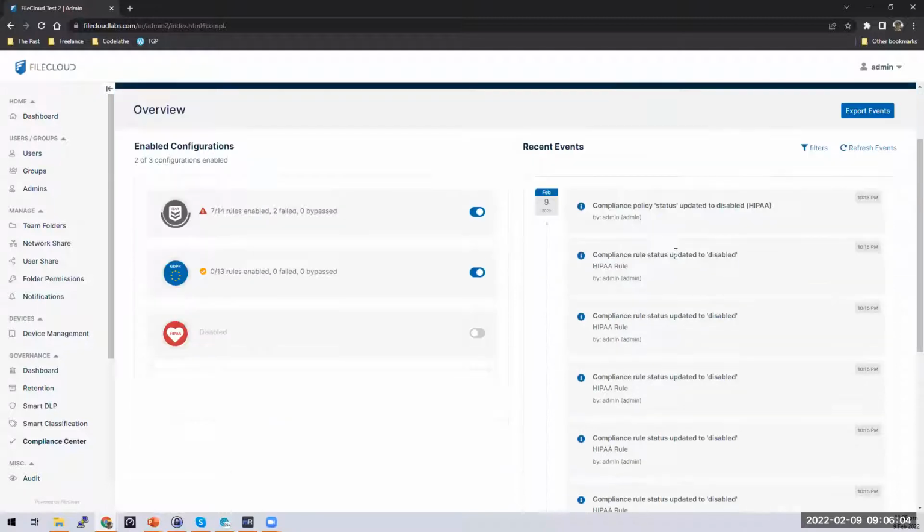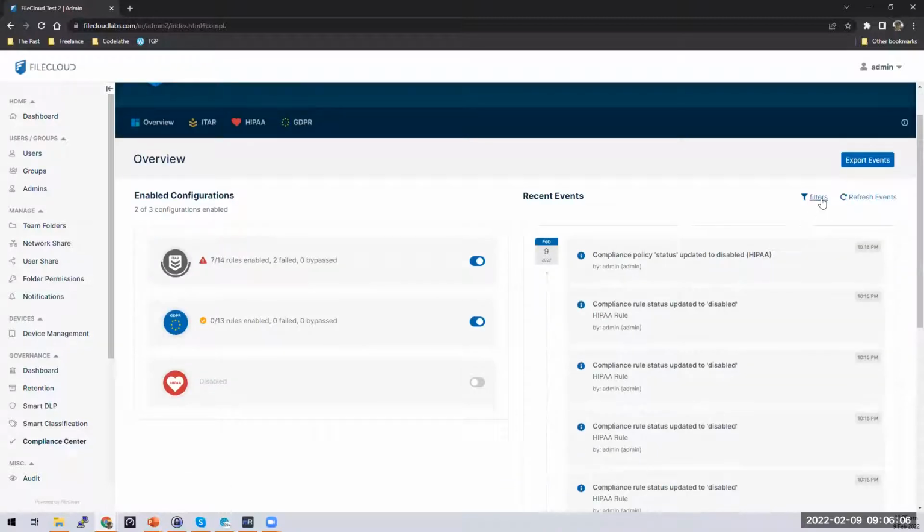However, before I proceed, I would also like to cover filters. So what you have here is that you could actually run filters and search for specific actions like a violation or information or all the related events under HIPAA. So you can see that one here. I've recently enabled it and disabled just for the purpose of the demo.